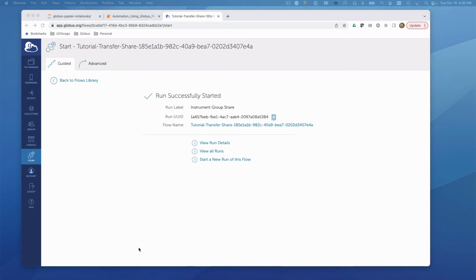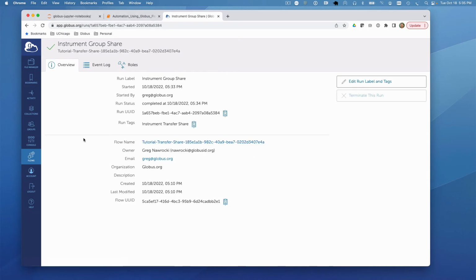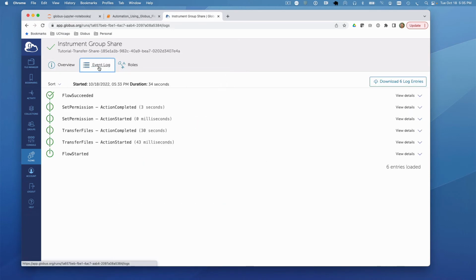So as our flow is running, or after it has run, we can view some of the run details for that flow, including the event log, so we can see what's happened with our flow. In this case, our flow started, the files have transferred, the permissions were set, and the flow has succeeded. So let's now see the result of this flow.